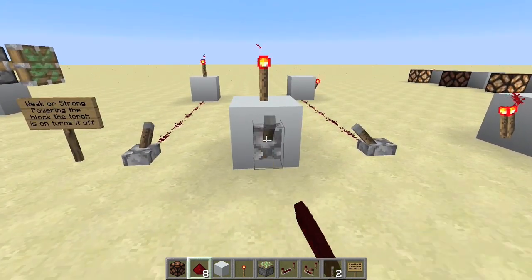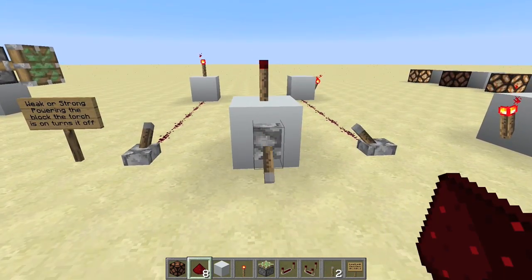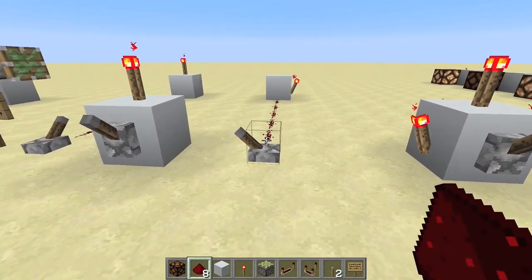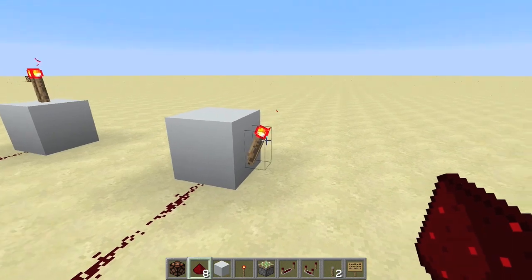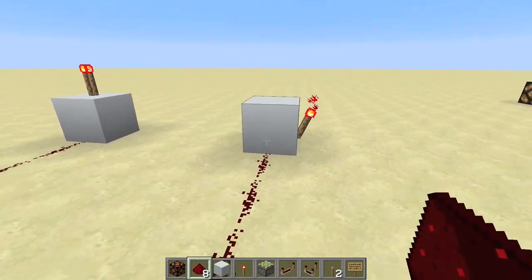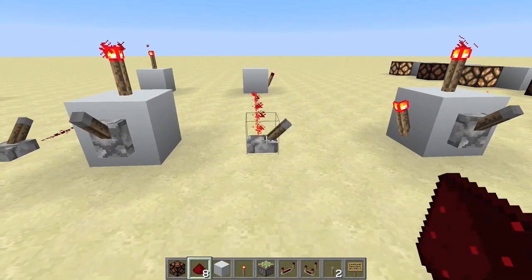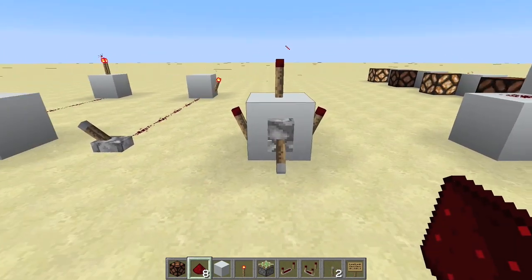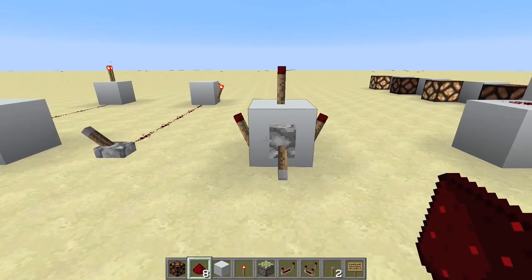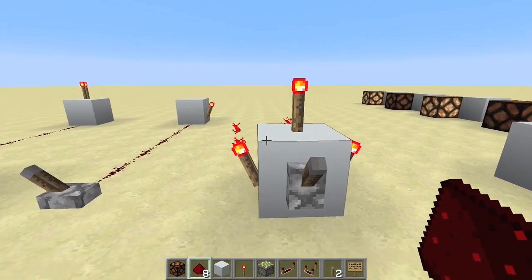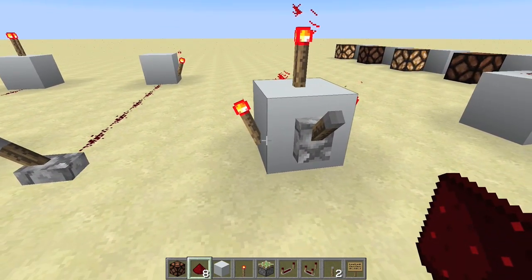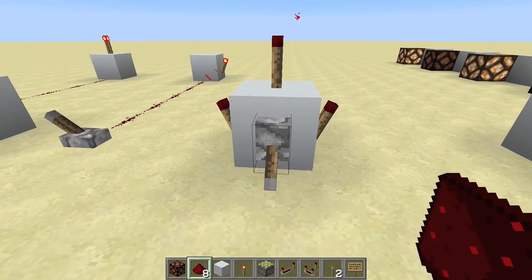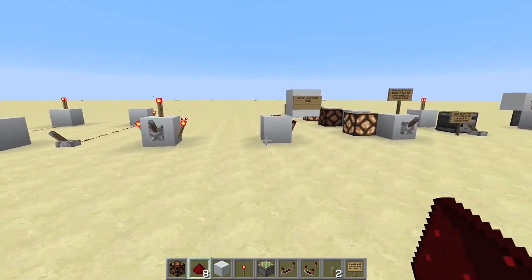You could also do it this way, where if you're strong powering the block, the torch also turns off that way. Or if you're powering the block that the torch is stuck on, and the torch is on the side of the block like that, then it will turn off. And you could see all three of them this way. So either side, top, doesn't matter. If the stem of the torch is attached to the block and the block is powered, then the torch will turn off rather than be on. That's kind of cool. Okay.